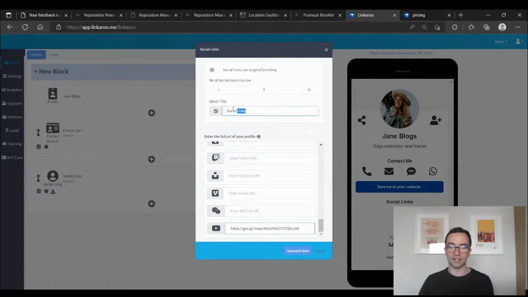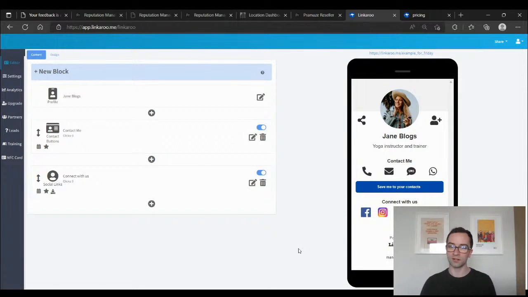So rather than the title being social links, you can see that's been populated there. We can change that to be connect with us. That might be more relevant in your tone of voice. And we can actually turn it on so that it uses original branding, so the branding of those social platforms as opposed to the black icons that we've got here. So if I save and close that, we're going to have your Facebook, Instagram, Twitter, LinkedIn, and YouTube buttons right there for them to connect with you.